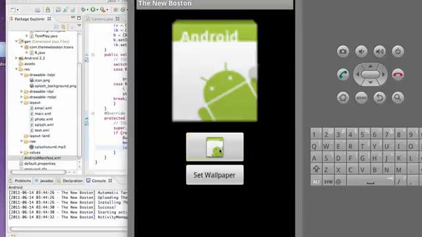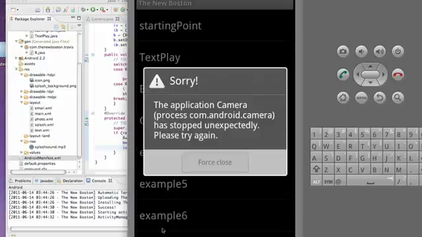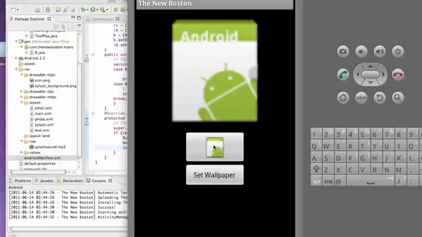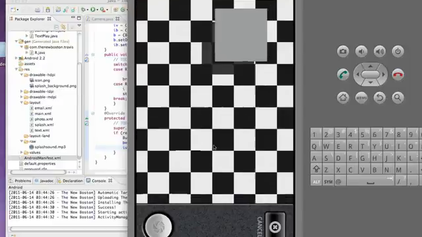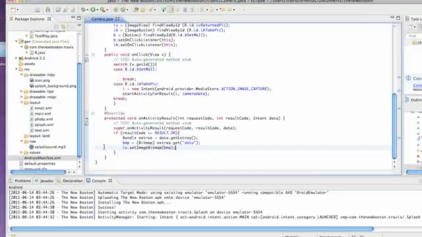It opens our camera activity. We can take a picture. Alright, well, hopefully we can get this resolved in the next tutorial where we'll finish our application and everything.